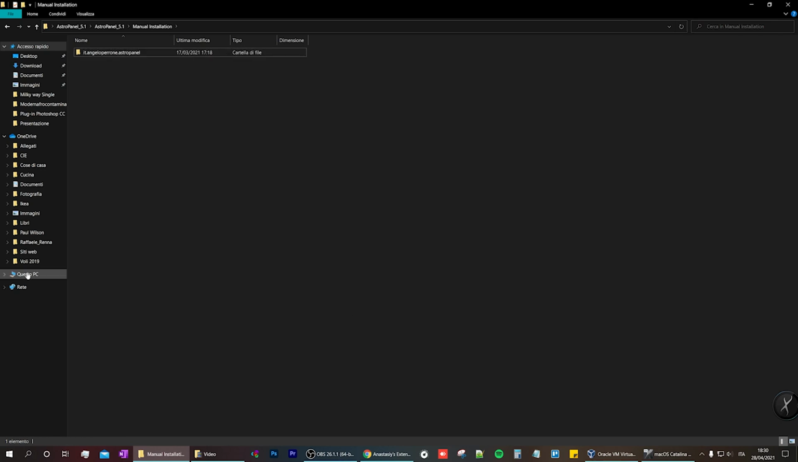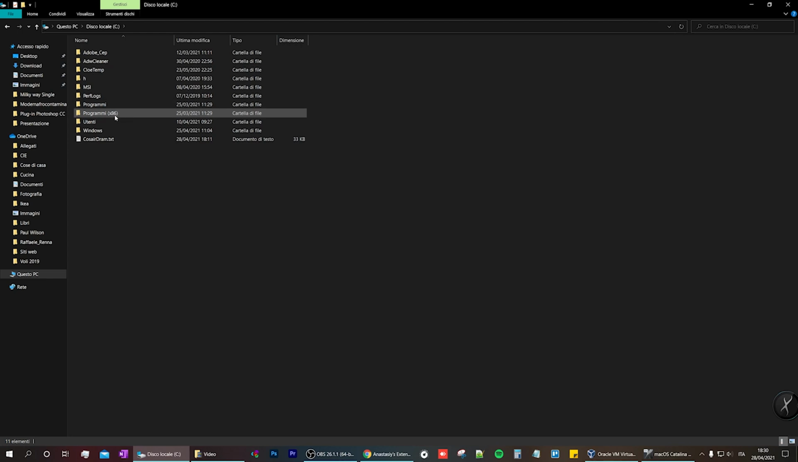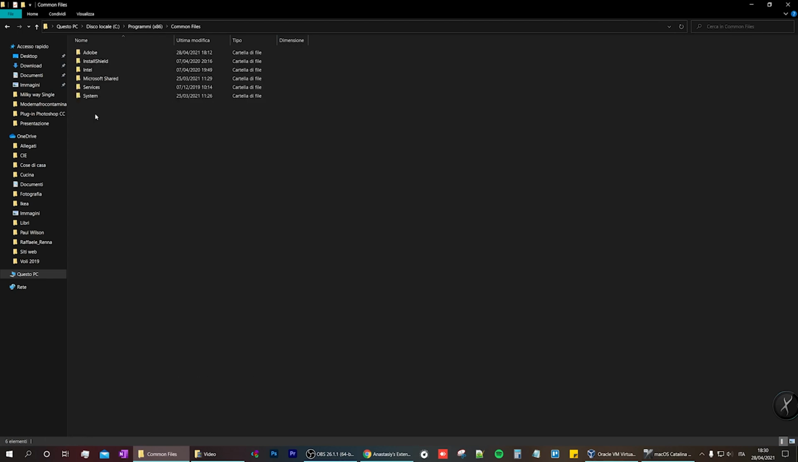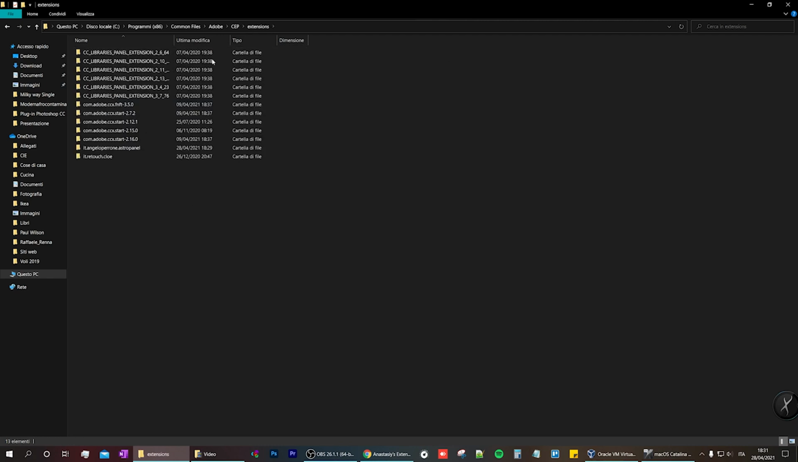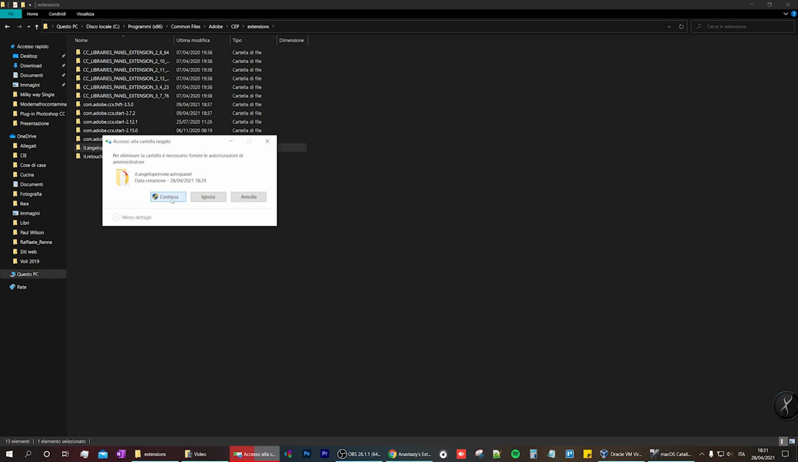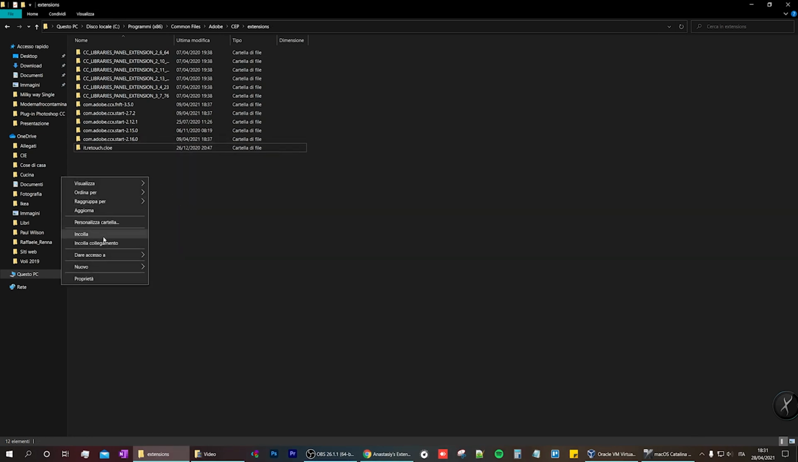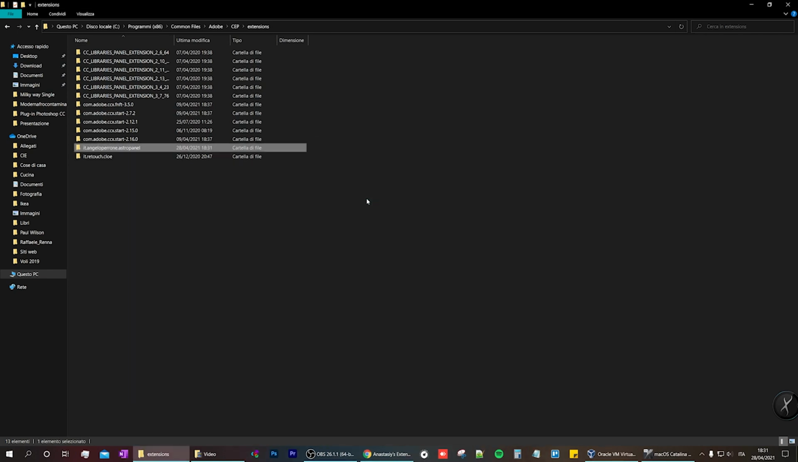We go on to C, Program Files x86, Common Files, Adobe, CEP, and then Extensions. Once we are in here, we need to select the it.angeloperrone.astropanel folder. We cancel it, we need to delete it. And then once we've deleted it, we can paste our new folder, the folder that we copied before. Be careful not to overwrite this folder, but to cancel the old one first and then paste the new one in. This is because if you don't do this procedure, Photoshop will give you an error message.